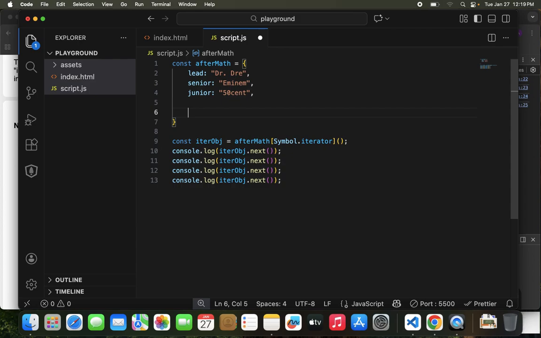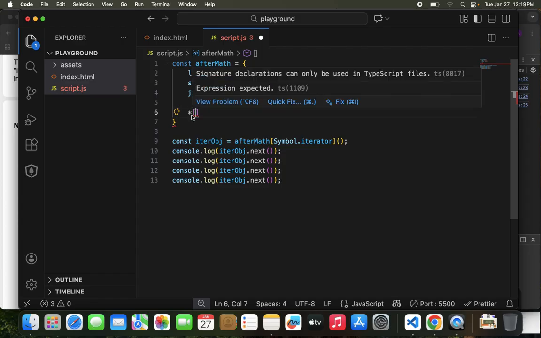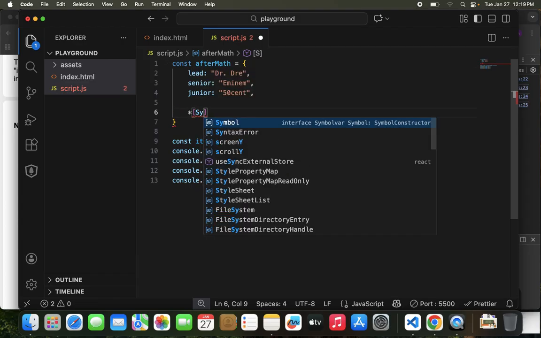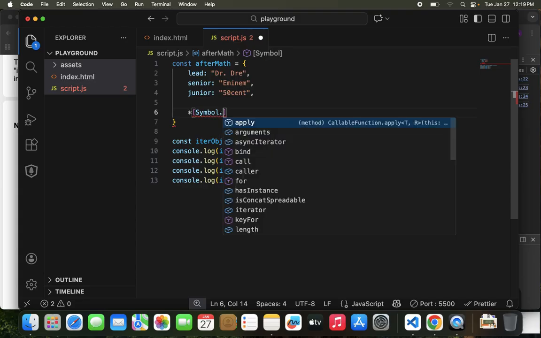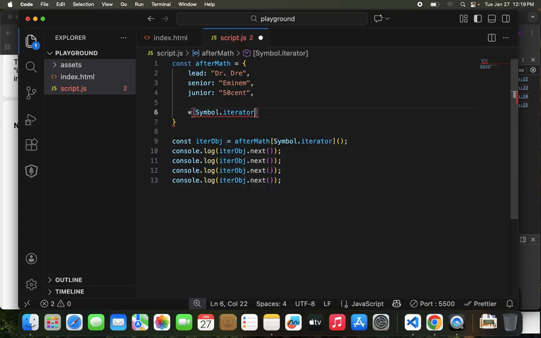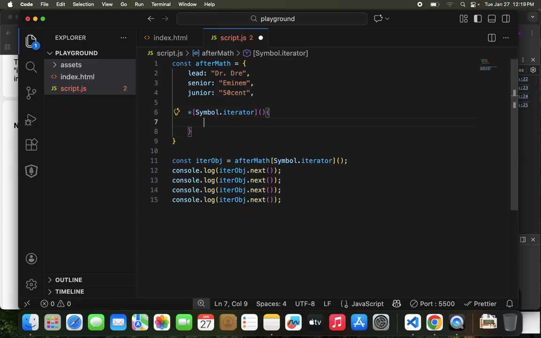Okay, and then I hope I'm not jumping the gun. Maybe I should have shown you how to write an iterator function first, but in any case, we're going to get there. So here you see that asterisk. Okay, then we have Symbol.iterator. So that's an iterator function now.